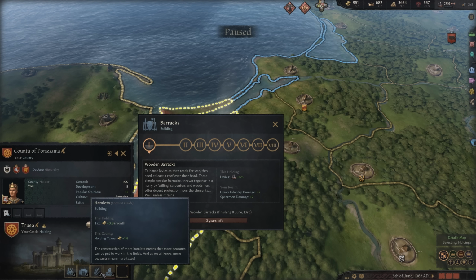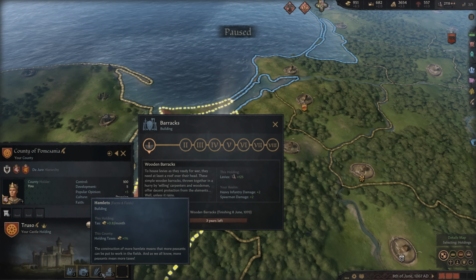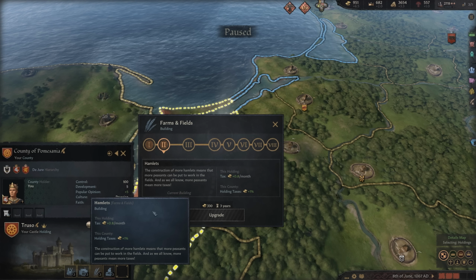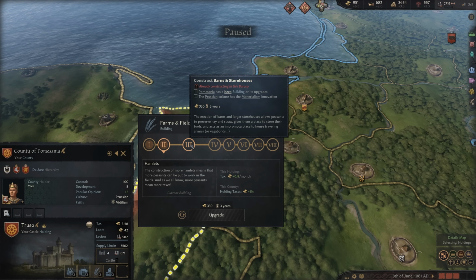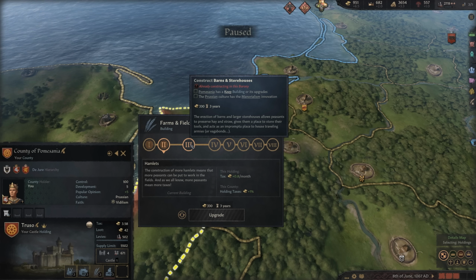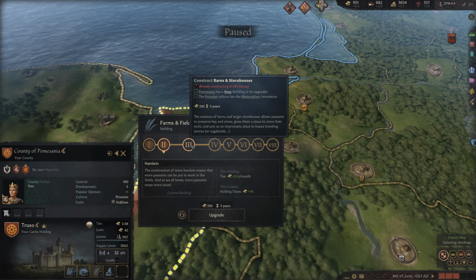If you look at these icons, you can see the color. When it's that like gold yellowish icon, that's denoting that you have the ability to upgrade the building. If it's this blue one, that means it's at its max upgrade for what you've got right now. See, right now we can't do this because we need a keep building for its upgrade, and the Prussian culture has the manorialism innovation, so we can't go further. Also, we're already constructing, but still, if you see those colors, that's what they mean.